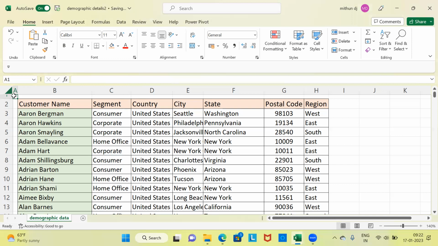PowerPivot option is not something which is new. It has been in the market for the last 12, 13 years. Besides Excel, you can also use SQL or Power BI to perform a data model.